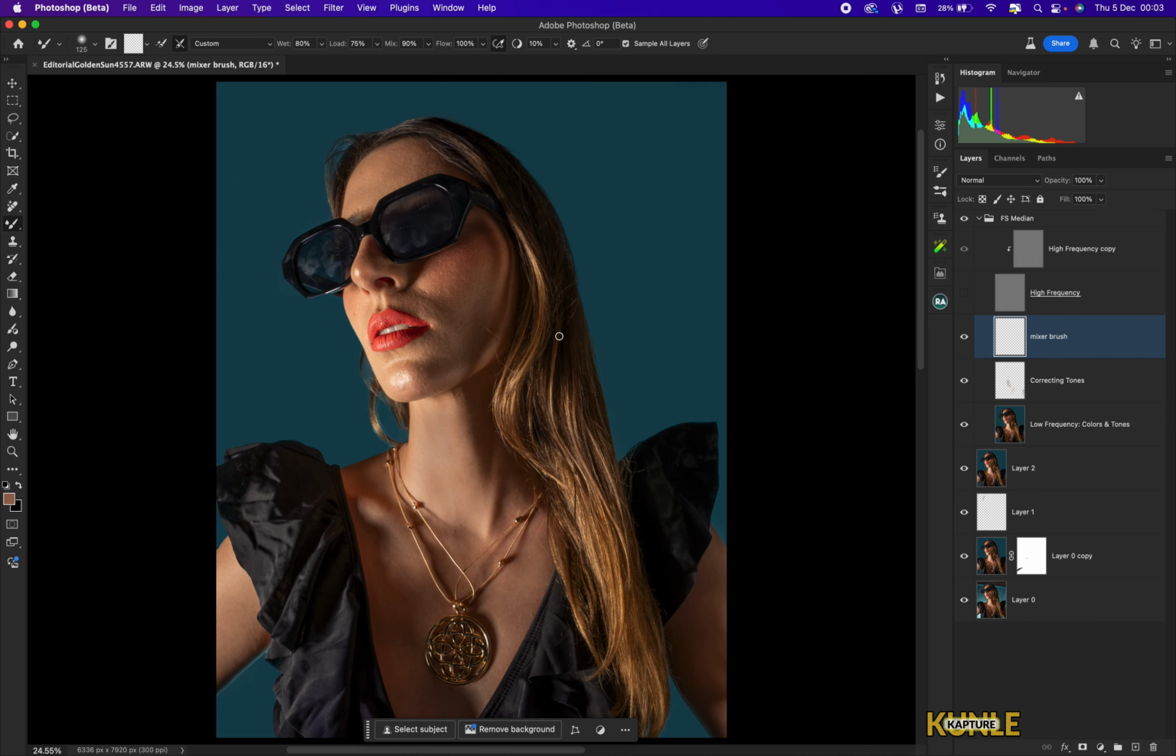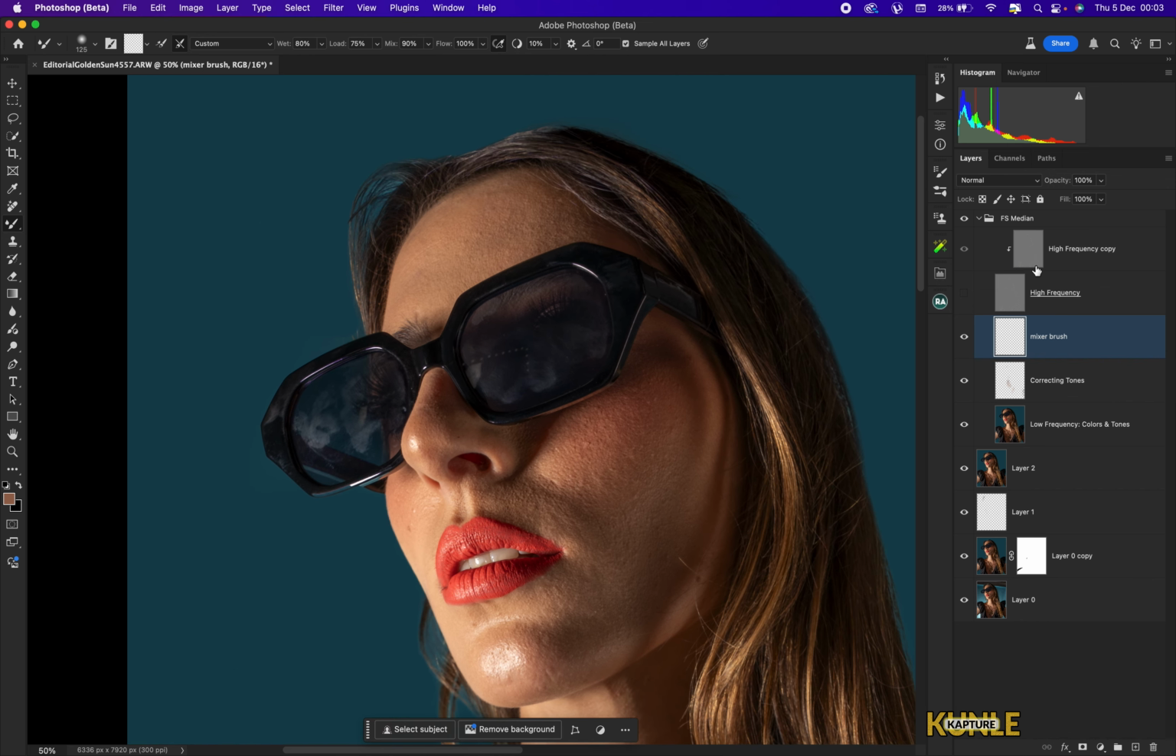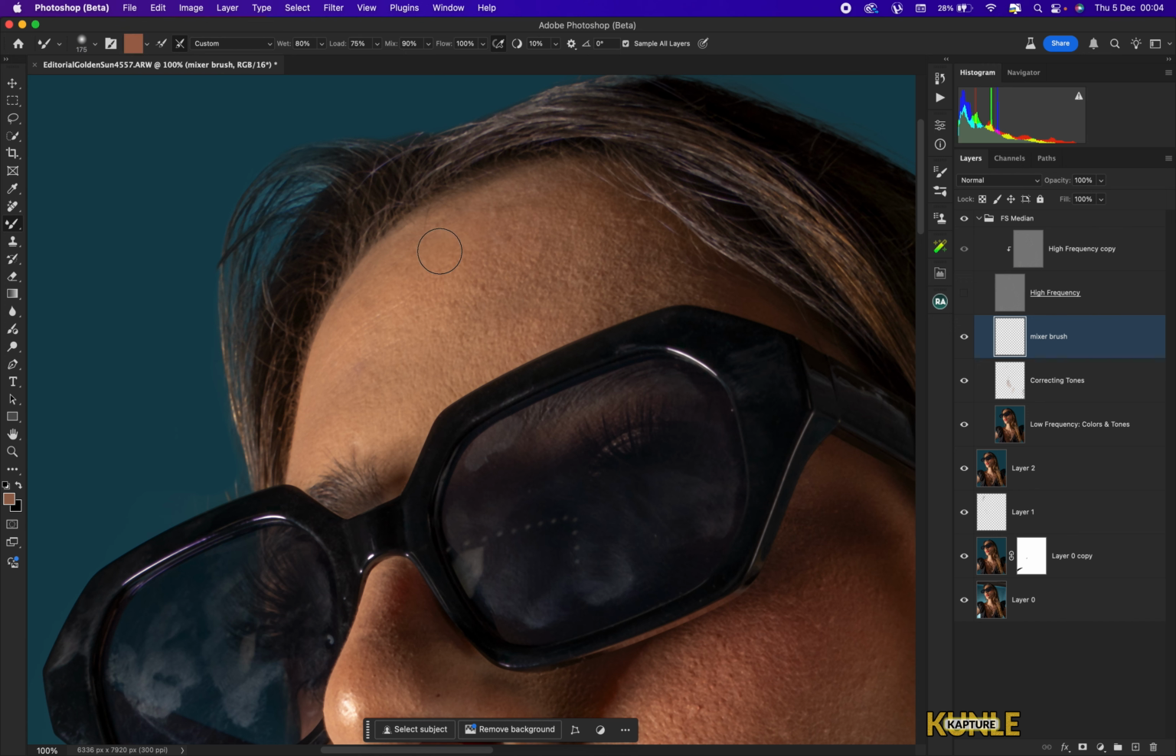I'll not bore you guys. So let me just start mixing it. High frequency layer off, all other layers on, sample layer on. Check this on, okay? This particular one. So I'll zoom in and I will start mixing the skin.